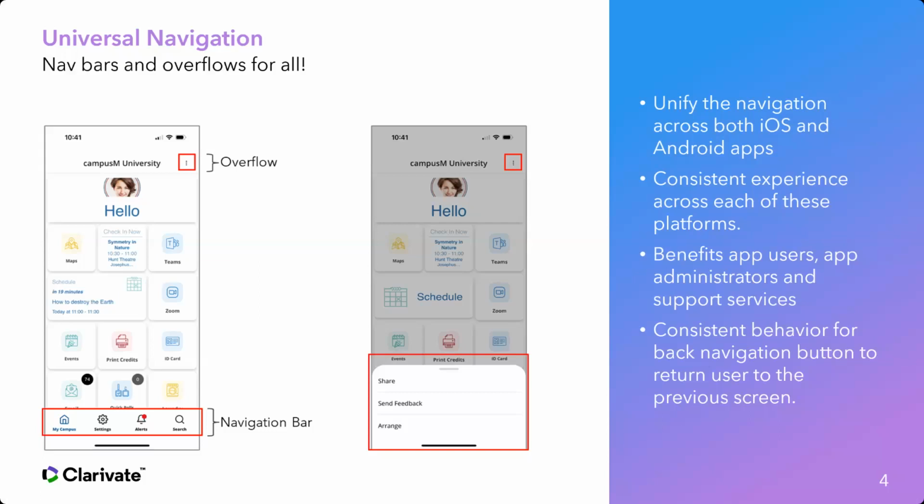At the moment, we put in a range into the overflow bar, as well as sending feedback and sharing. But it gives us another place to provide navigational cues for users. So this consistency, I think it's great for users. It's certainly going to be good for you from a support point of view, because there's that consistency regardless of what platform they're coming into.